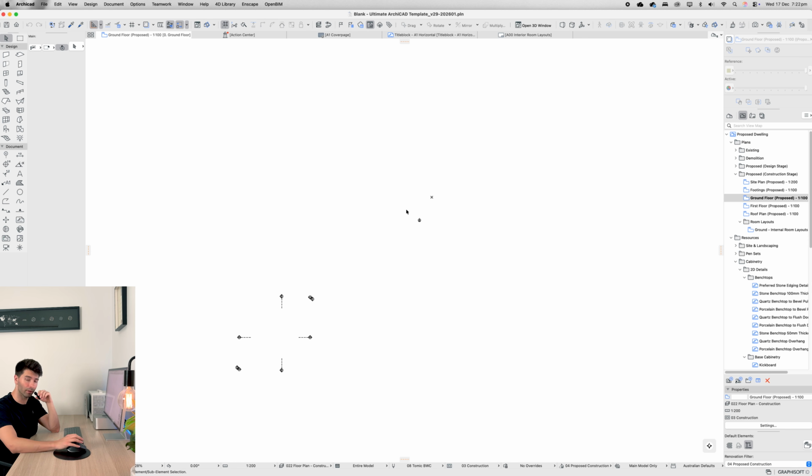You've got a blank template. If you're working with a blank template, then it's probably going to be a little bit more complicated than this. I'm using the Ultimate Archicad Template, which is available through Patreon down below. So it's going to speed up the process immensely.